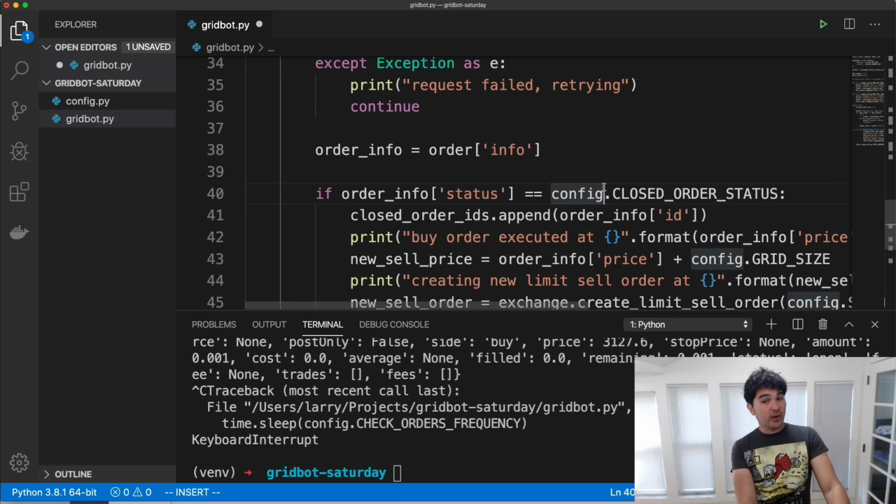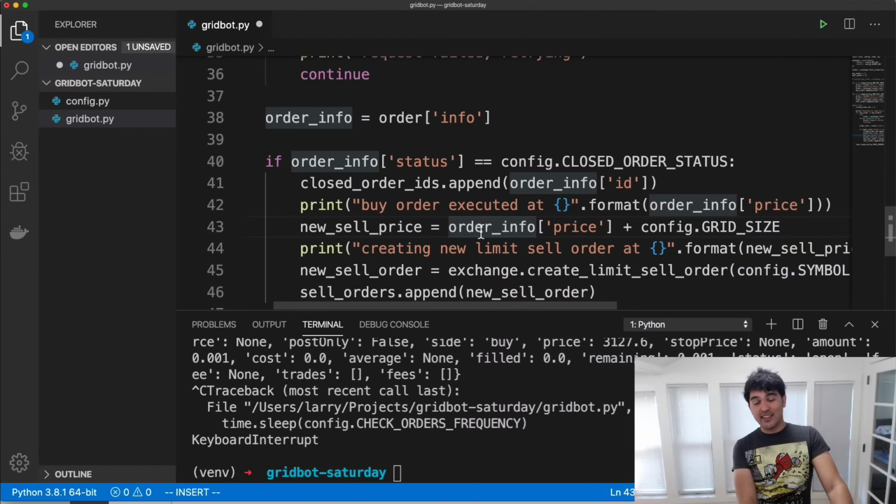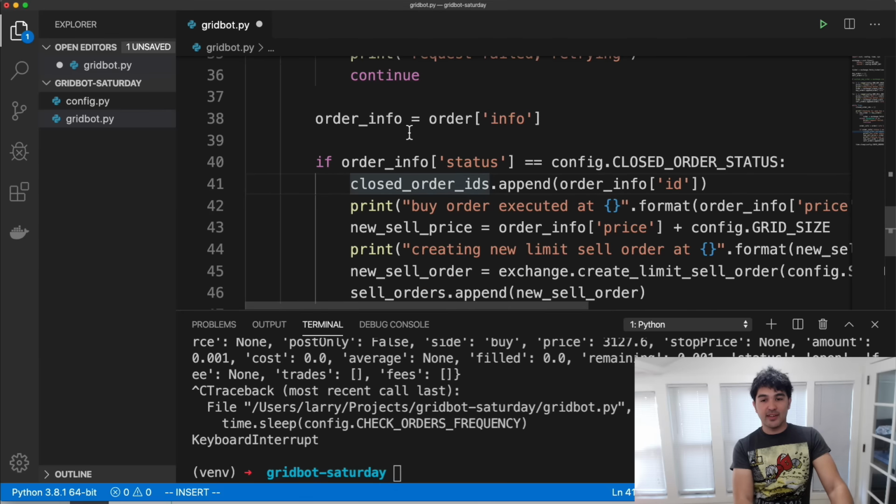And if that order has closed, if we have an open buy order that was closed, we're going to append that ID to closed order IDs, and then we're going to create a new sell limit order. We're calculating that sell limit order's price by taking the price this buy order was filled at and then adding grid size to it, and then we're submitting a new limit sell order on top of that. We're tracking all of our open orders inside of these buy and sell order lists. And then since an order ID was closed, we're appending it to a closed order ID list, and we'll go through and clean up our buy order list so that it only has the open orders, okay?